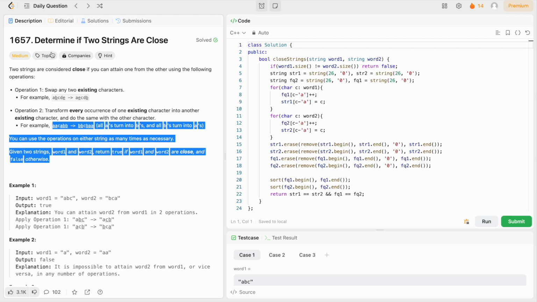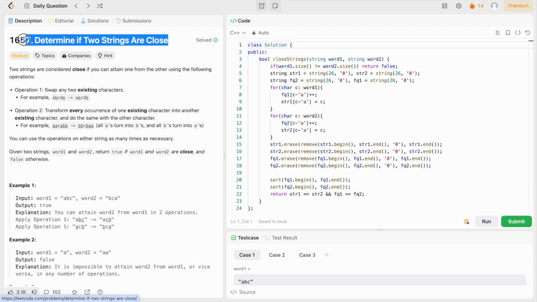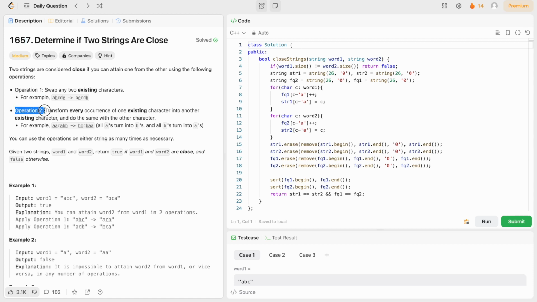Where we are going to go through determine if two strings are close. So what is the meaning of two strings being close? Here it has been defined that two strings are close if they can be equal after performing any of these two operations any number of times.